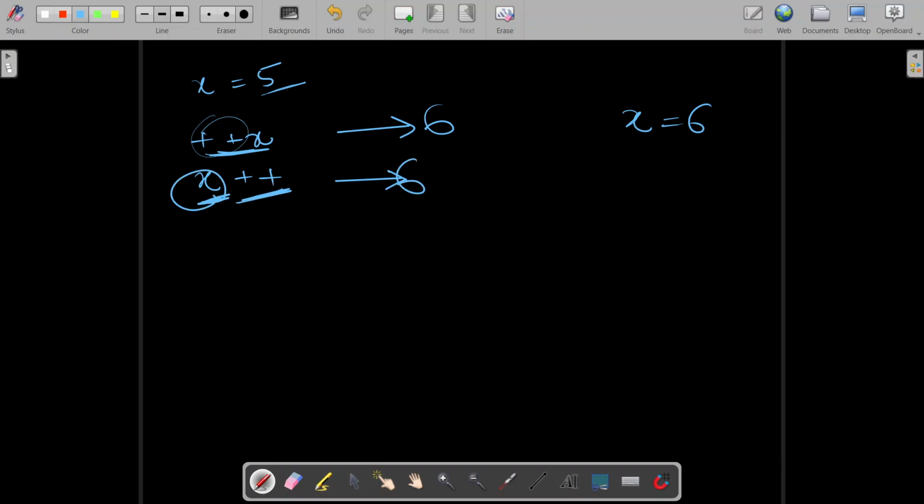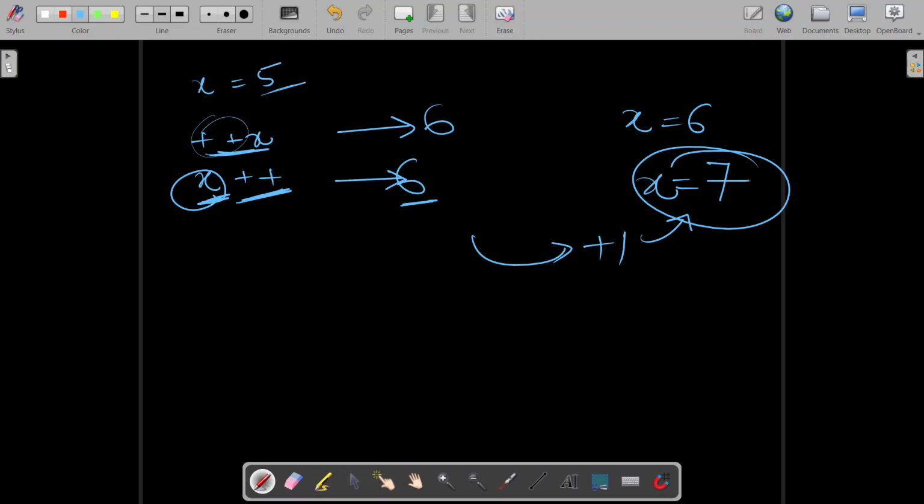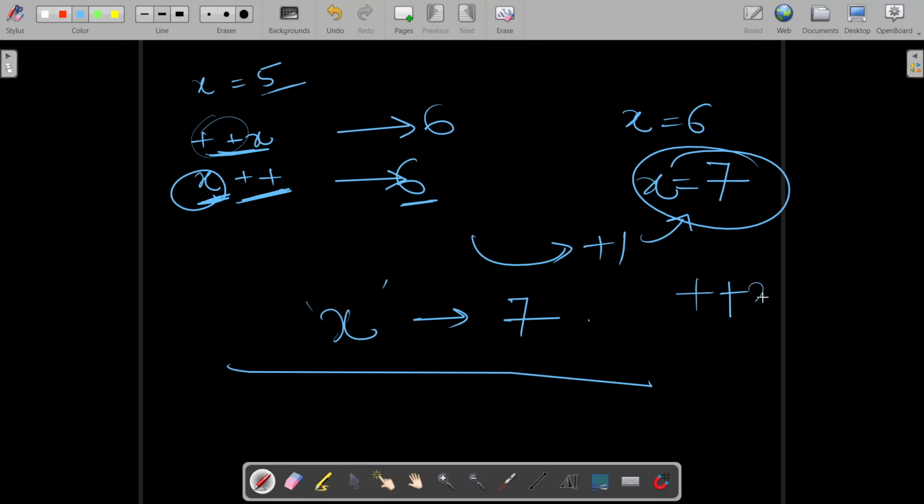Now increase the value. So here it will print 6, but now it has used it. Later it will add 1 and it will give x as 7. So now if you try to print x, you will get value 7. So this is the pre-increment and this is the post-increment, x plus plus.